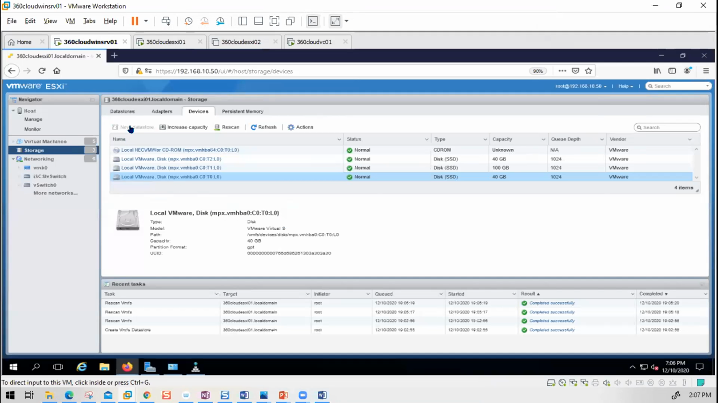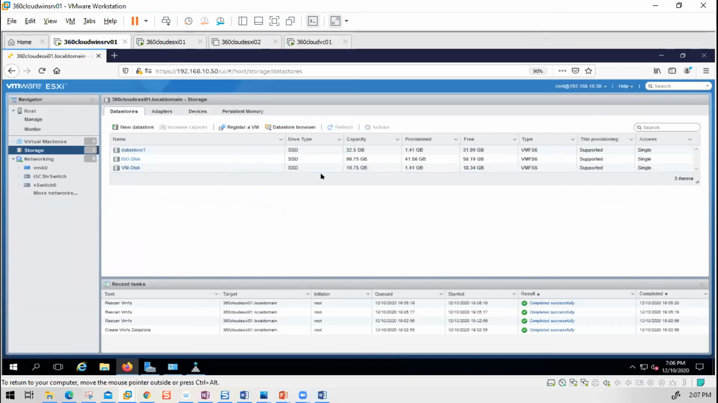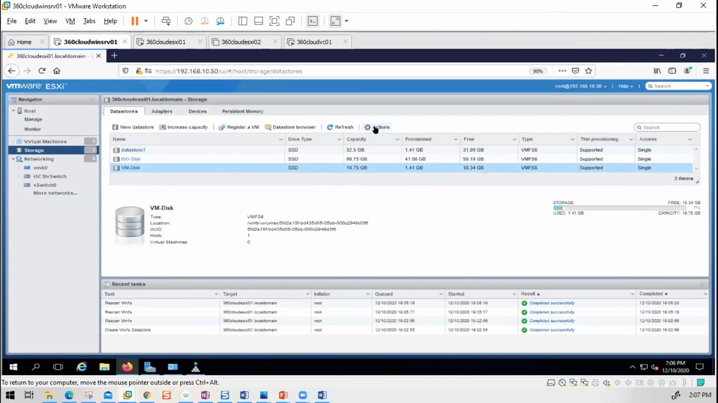And here I have different data stores available. This is a different data store, this disk. I can always delete the disk as well, going back to actions, and I can delete the disk right from here and recreate the disk with the full 40. Once you expand the disk from the host machine, you can rescan it. Yes, you can rescan that disk as well.